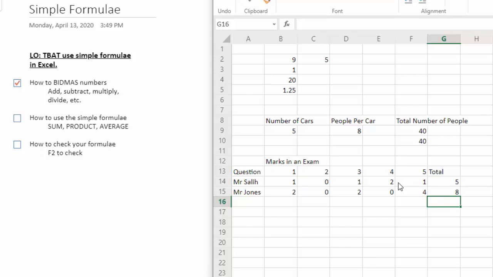So if I want to know what the average of the scores were, I would press equals average. I'm just going to use my mouse to click on the average, and then I'm going to click and drag on the cells that I want to take the average over, close the brackets, and then press enter. So the average mark is 6.5.